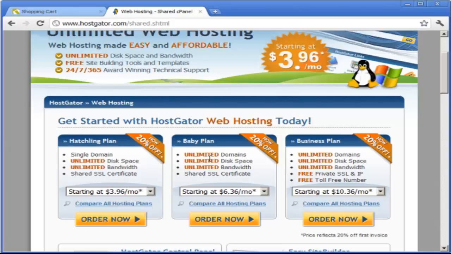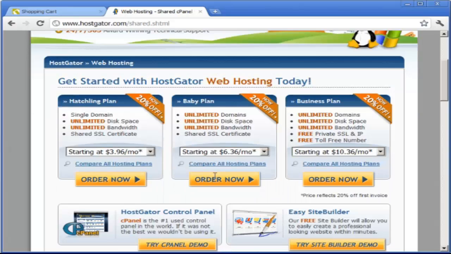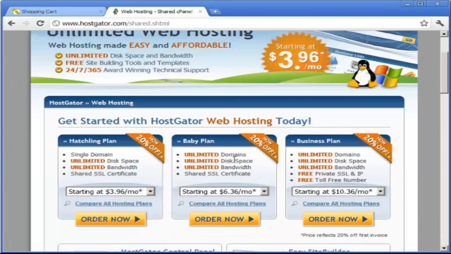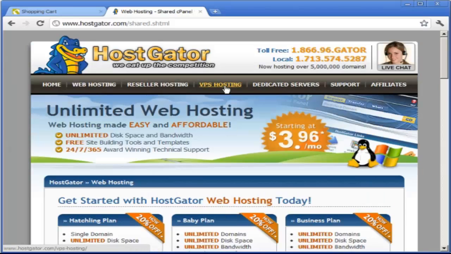If you're going to expand in the future and you're going to get a lot of domain names, then I would recommend this one or this one. But this one's probably pretty much all you need. So, of course, go through the process of ordering and purchasing just like any other product, purchase that, and that's it.